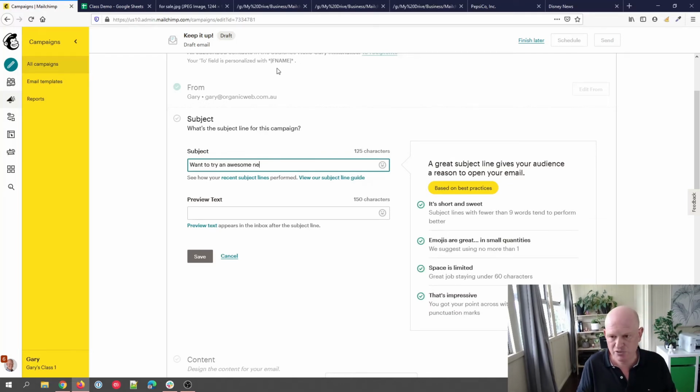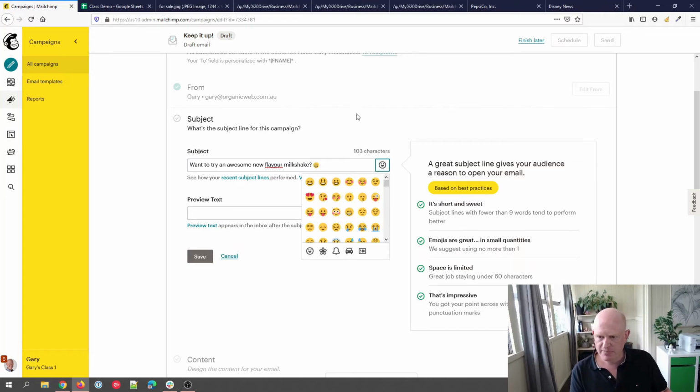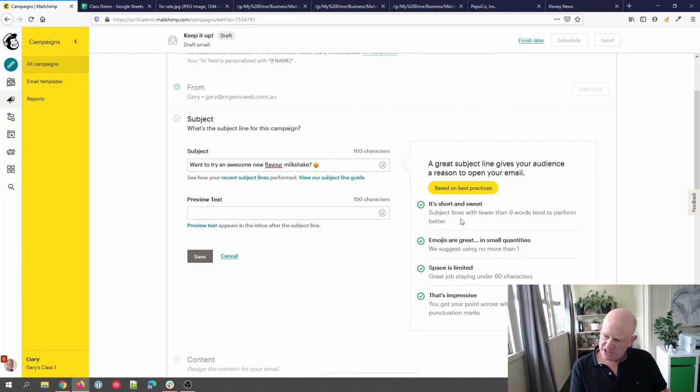This is actually too long. Okay, my typing's terrible too. And that's where you'll notice that it's picking this up as a spelling mistake because it's, in this case, Australian English. There we go. And if you want to, you can add an emoji. Let's just add a smiley face, just so you know. Now, Mailchimp does go through and say, yes, it's nice and short, sharp, and sweet. Space is limited, etc., etc.